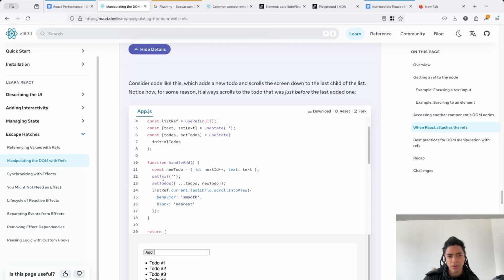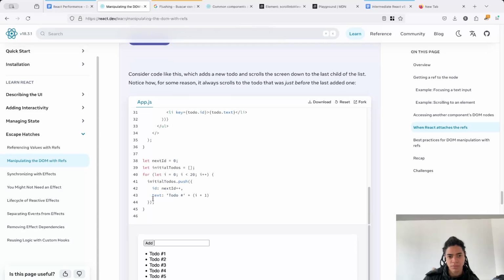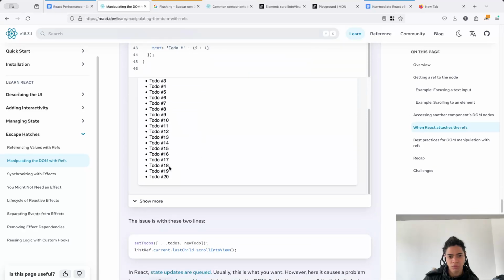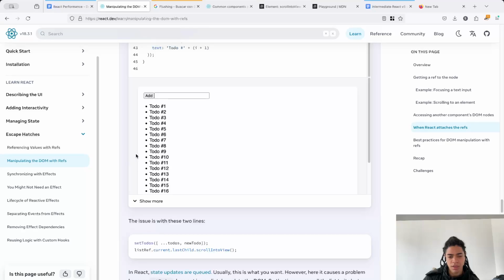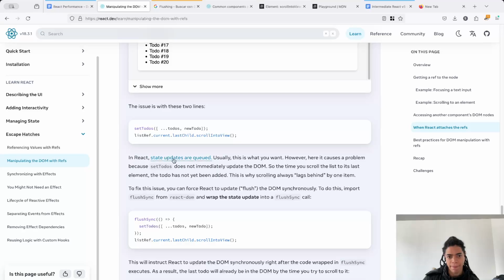listRef.current.lastChild.scrollIntoView. State updates are queued. Usually this is what you want. However, here it causes a problem because setTodos doesn't immediately update the DOM. So by the time you scroll the list, the last element isn't there yet.